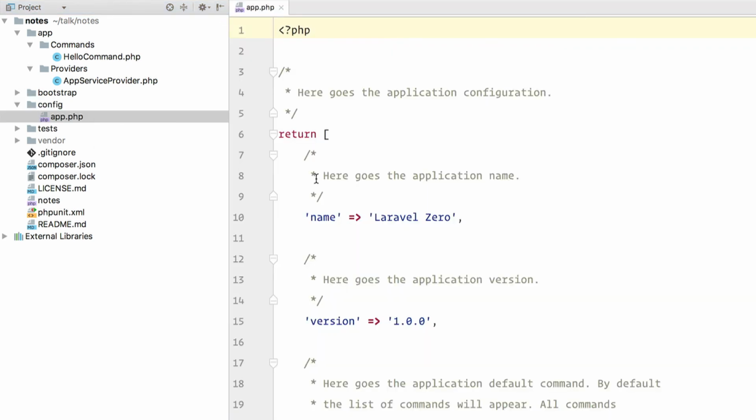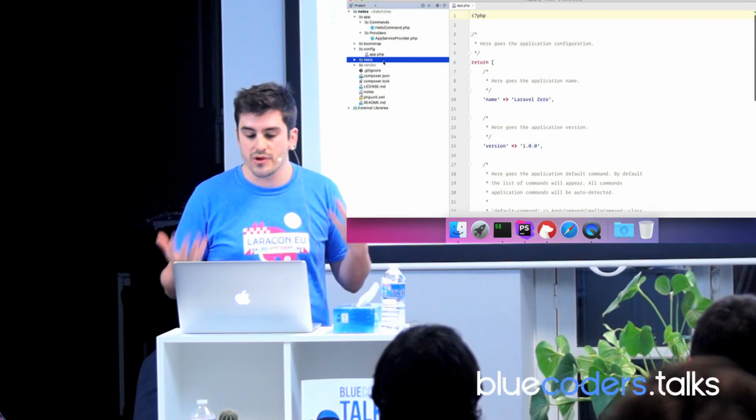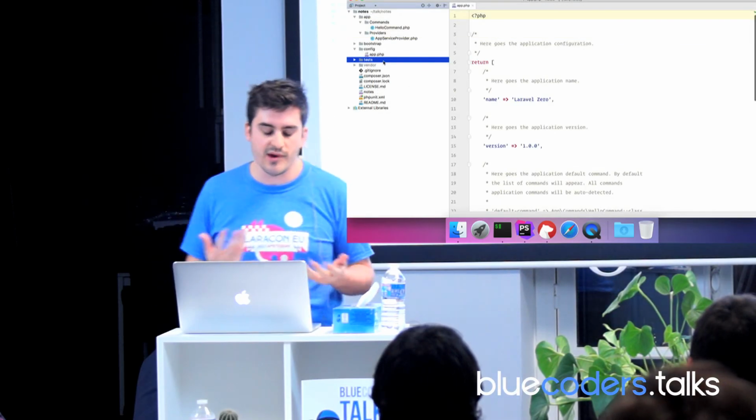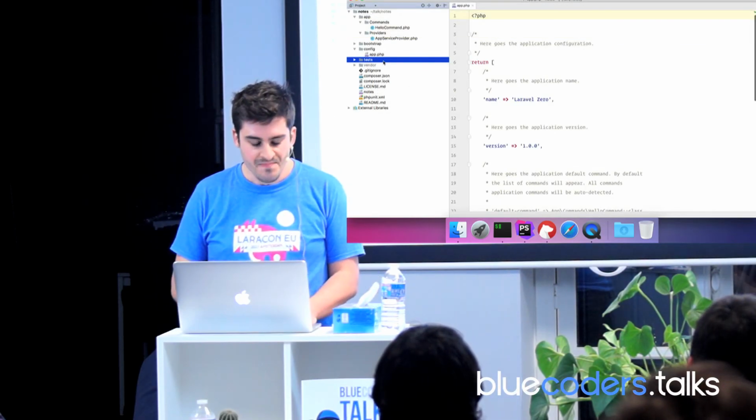Laravel Zero also ships with an integration testing suite that I am not covering today because it's quite a topic as well. But it allows you to call a command and compare the output through the console. So we can say that it's some kind of integration testing suite.